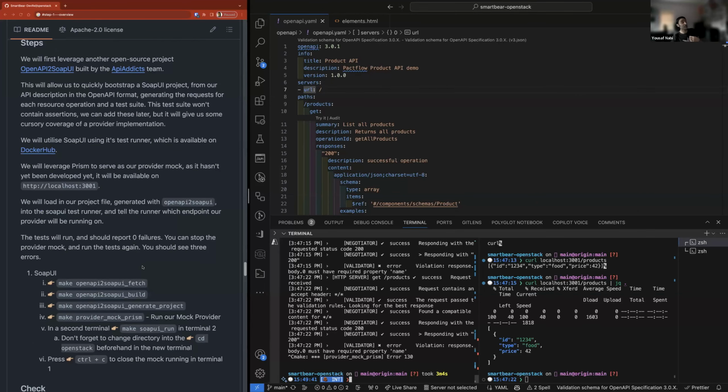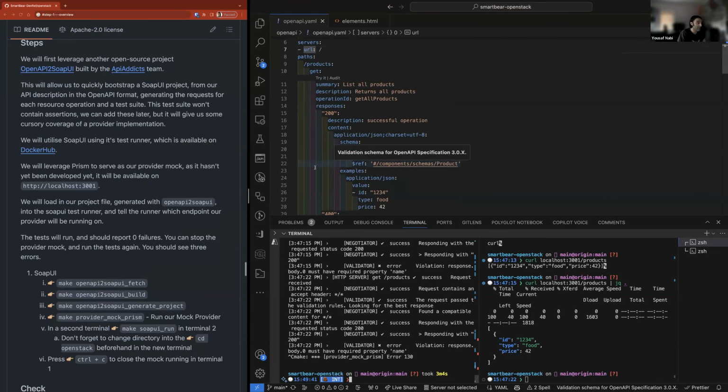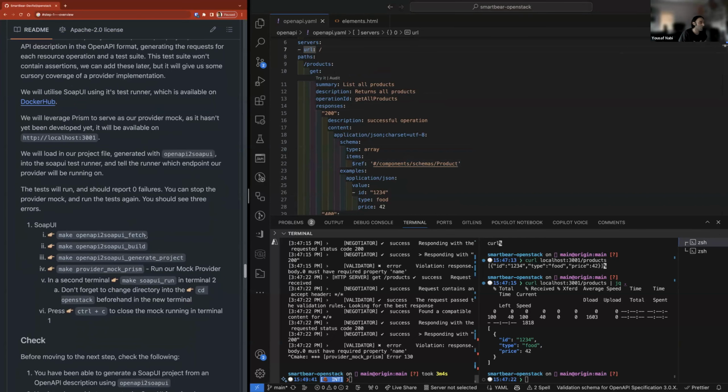But the reason we're using that is because I can bootstrap a project in SoapUI manually, but we're short for time in a demo, and I'd love to be able to show how we can just generate a basic test suite that at least covers all of the operations defined in our OpenAPI. And that is exactly what this OpenAPI tool is going to do.